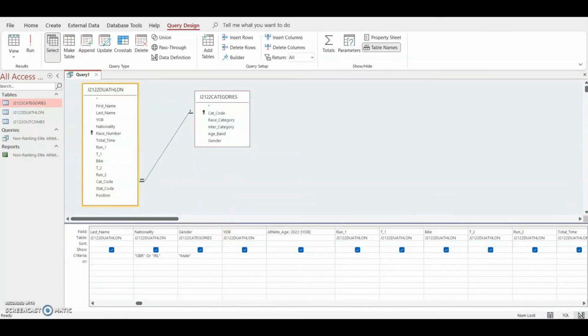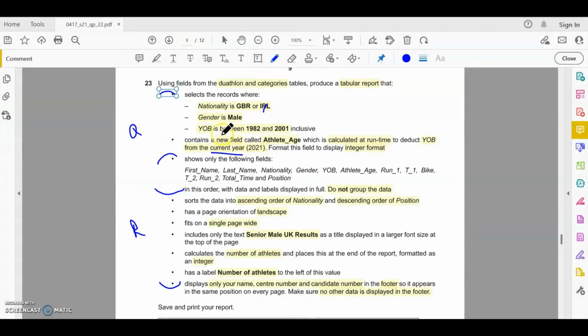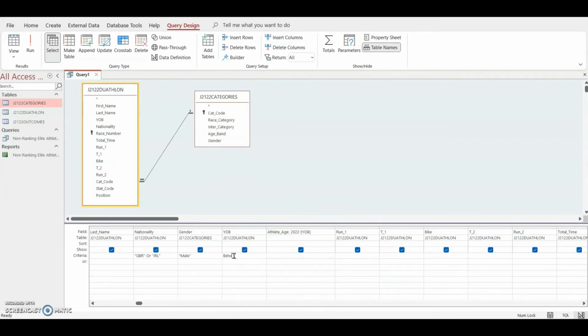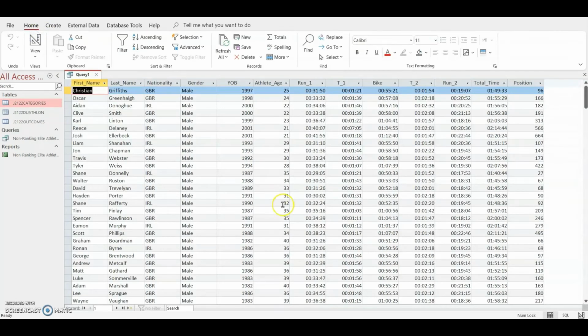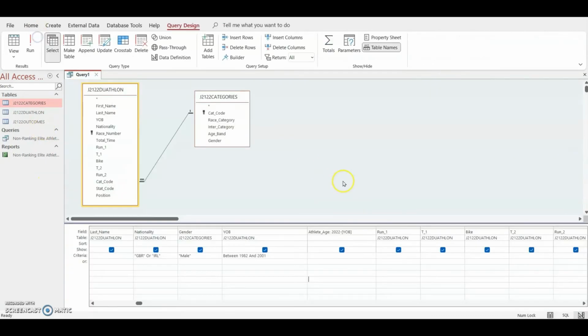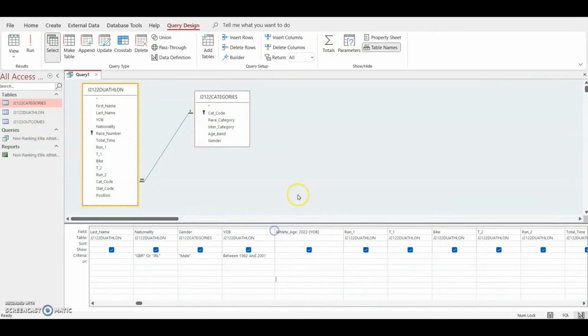Then next is the YOB, inclusive of 1982 and 2001. So we include YOB between 1982 and 2001. This is our searching clause. When you run the query, you should now have 42 records returned. If there are no problems in your calculations, then this is what we should save for our query.